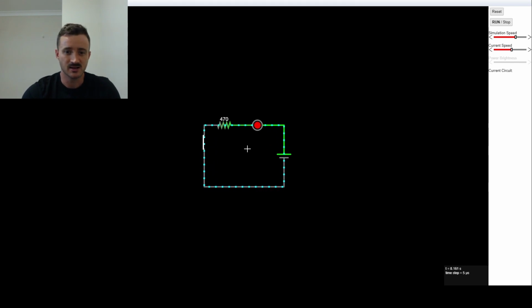I don't actually like the idea of electrons flowing from the negative to the positive. That is actually what happens, but I am more familiar with conventional current, which indicates that the current flows from the positive to the negative. So just for my series, I'm going to change that.